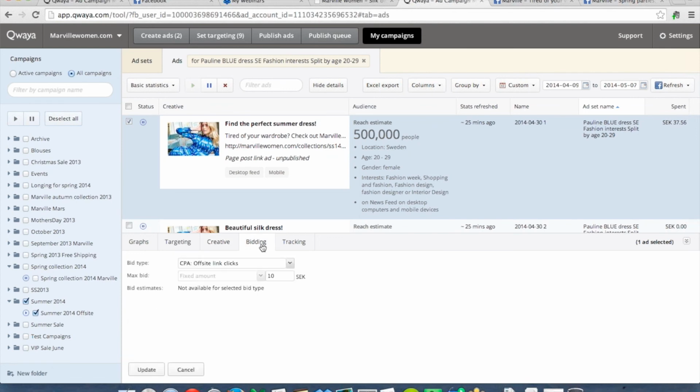And then here in bidding, you can edit the bid type. So you can edit the bid type and also the max bid. So here you can change the bid type, and then to edit the max bid, you just type in the new value and click on update, and the changes will go off to Facebook. In the tracking tab, you'll be able to select the pixel that you're tracking on. You can also change it or add a new one. And the same here, just press update if you want to change, to send the changes to Facebook.